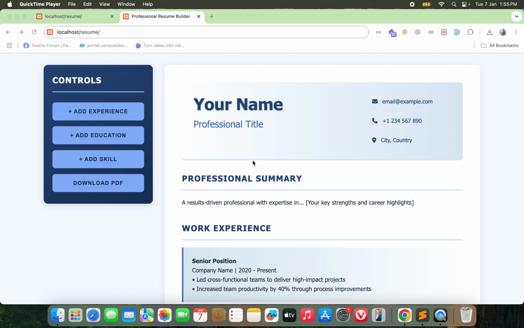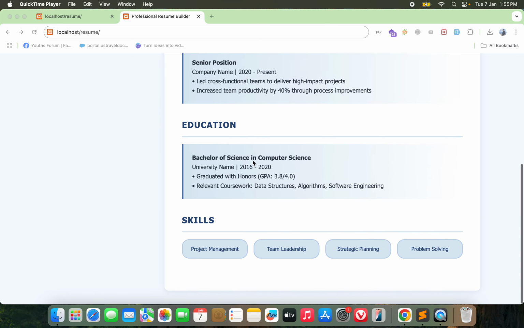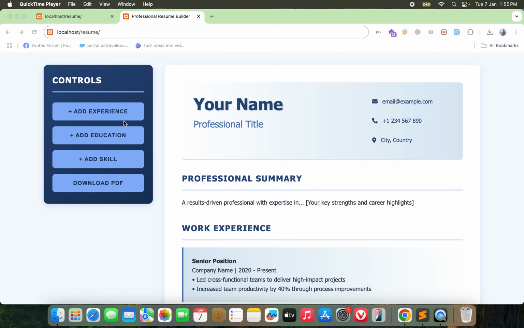As you can see on the screen, we are yet again back with another interesting idea, and in this video we are going to build our own resume builder. There will be a nice looking design of the resume, and you can control the elements of that resume from this control panel, and finally you can download the PDF, right?